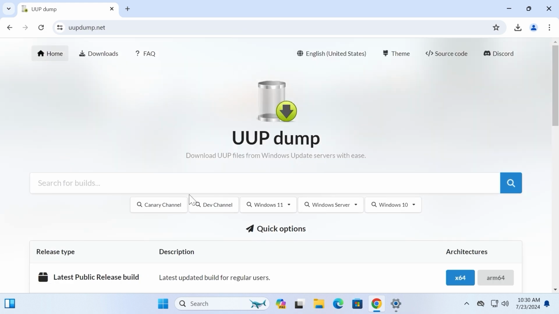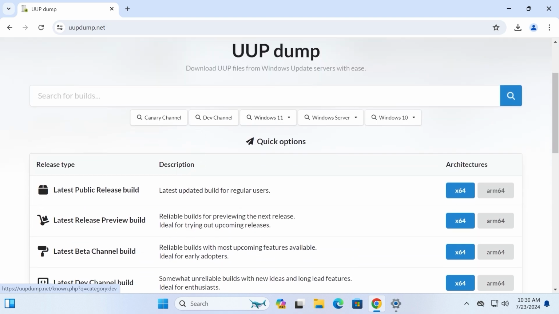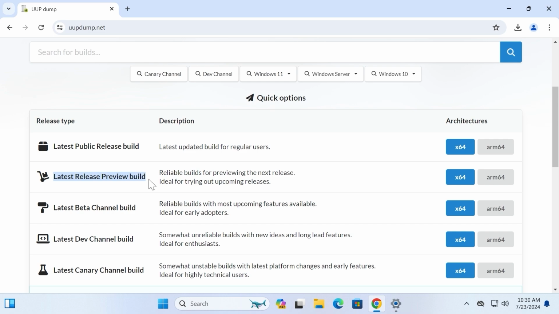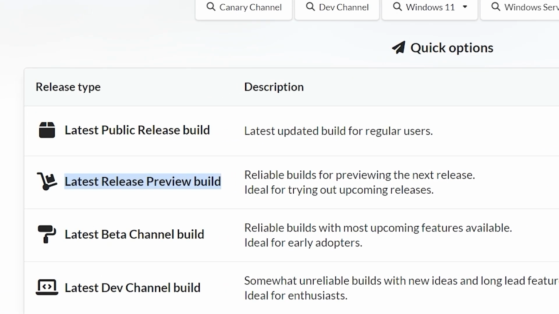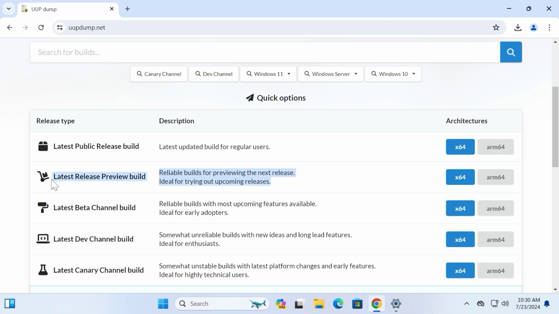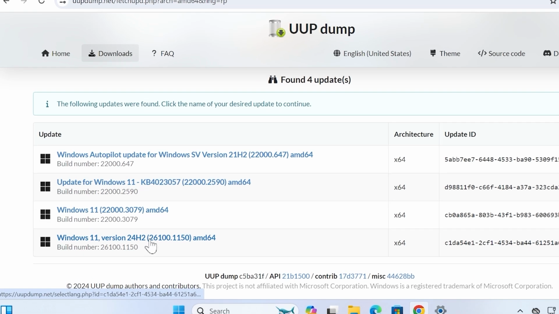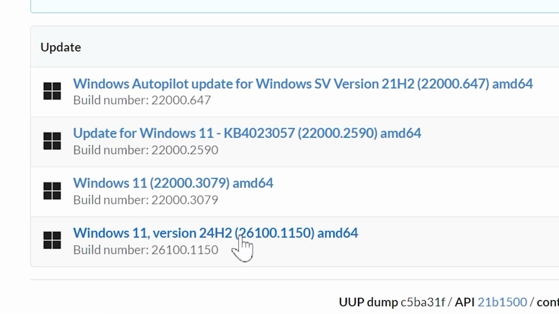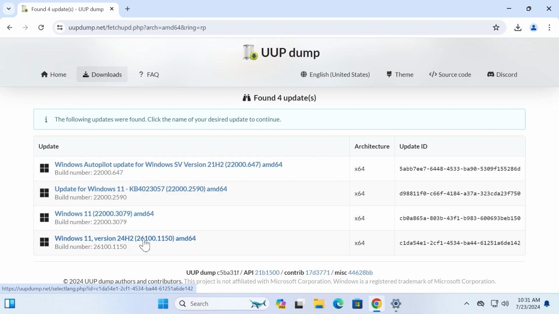So from this website, you can download an unreleased version of Windows, the same version that you can download from the Insider program. However, it's not necessary to sign into the Microsoft website. Here, it's important to select Release Preview build, reliable builds for previewing the next release, ideal for trying out upcoming releases. As I said before, it will be the most suitable choice for the average user. In this case, you need to select x64. You may see version 24H2 and the same version as on the Insider Preview website, 26100.1150. You need to click on it.